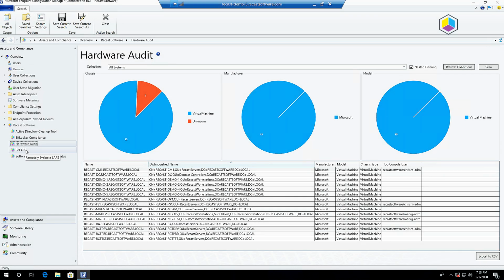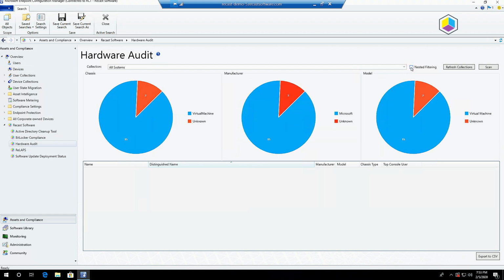Up next is the hardware audit dashboard. This dashboard really is designed to give you a quick window into what chassis manufacturer and model types you have, as well as letting you access those groups quickly to take a variety of different actions on them.